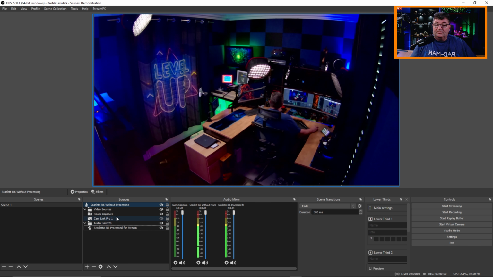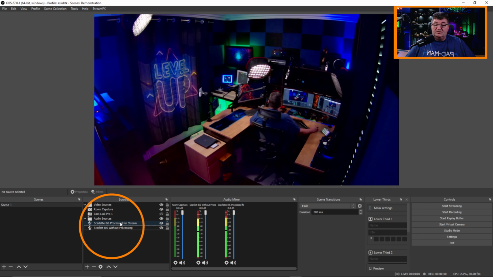I'll go OK. And I'll actually drag this one down here to my group of audio sources so they're all together. So now what we have is under audio sources, we have a processed and a without processing. And you can see that both sources have shown up in the bottom here on the mixer.